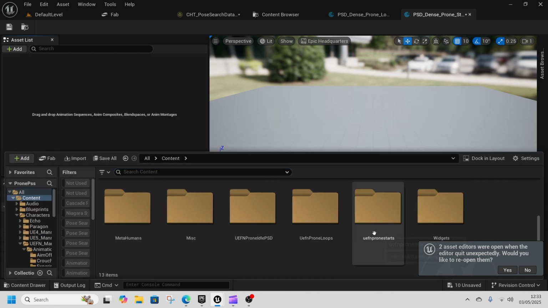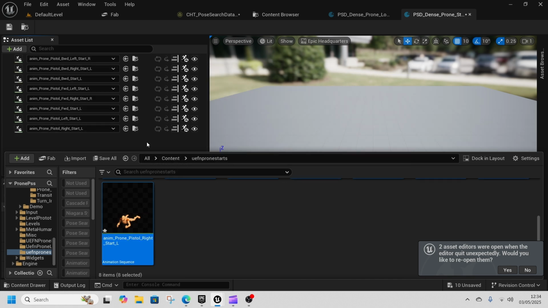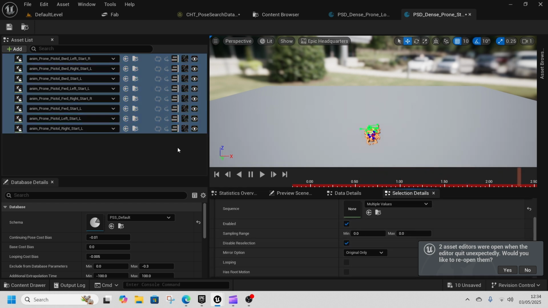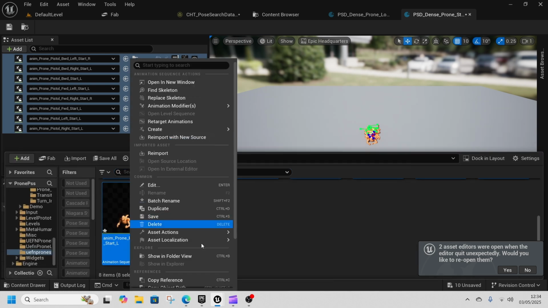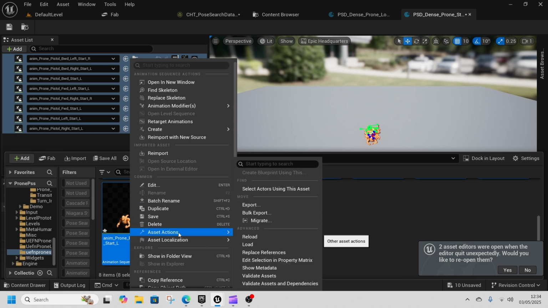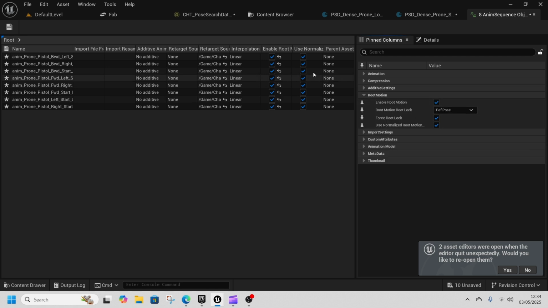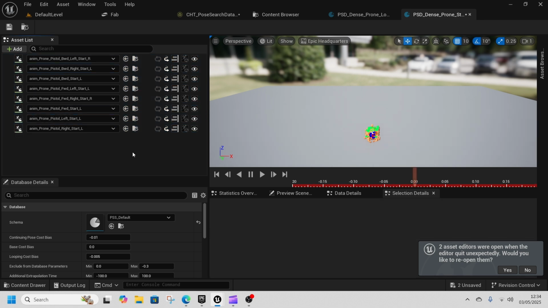In our content browser, we can get our prone starts, Control A, drag them all in, select them all, come to selection details, and disable reselection. And then we can go through them and change them to looping, not looping, to root motion. So we can select them all, go to asset actions, edit selection, enable root motion, and we want to force the root lock as well. And that should match our crouch ones as well, so that's fine.